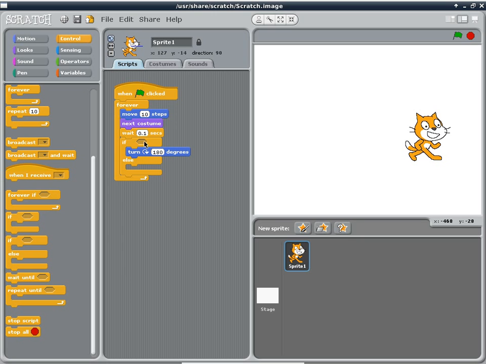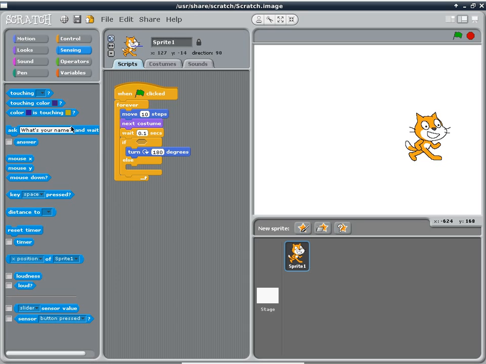When you have something like this, it's either in operator or in sensing. So we'll look under sensing here. I'm not sure whether people in the back can see the shape. These are all hexagons, and so is this one here. So if you drag and drop these, they will fit. And you can also click the drop-down box here to see what it can detect. Touching mouse pointer, touching edge are two things it can detect right now.